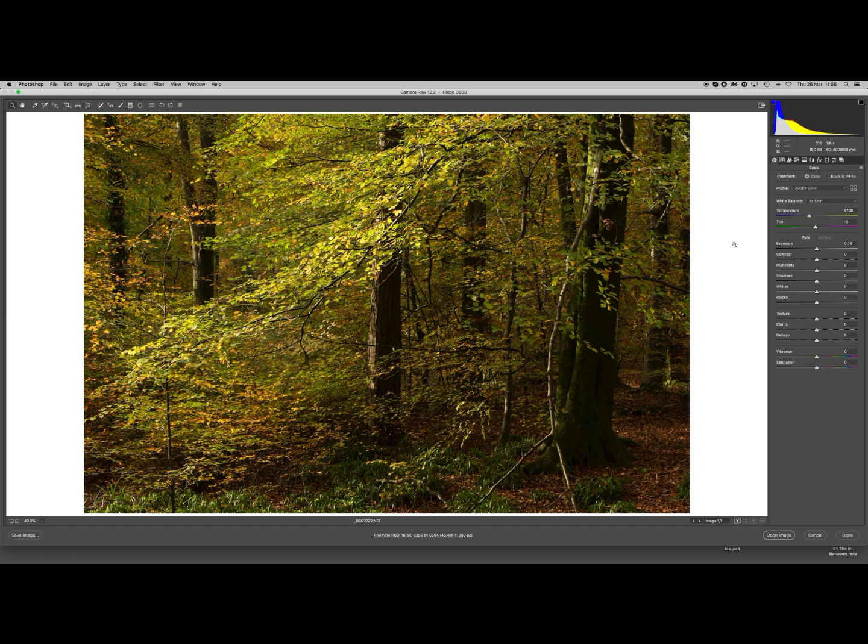When I was stood there, the light was coming through the canopy of the trees. It was flooding all the woodland floor. It was very warm. It was a spectacular place to be on that day. But if we begin by looking at the histogram, we can see that the histogram is bunched to the left.